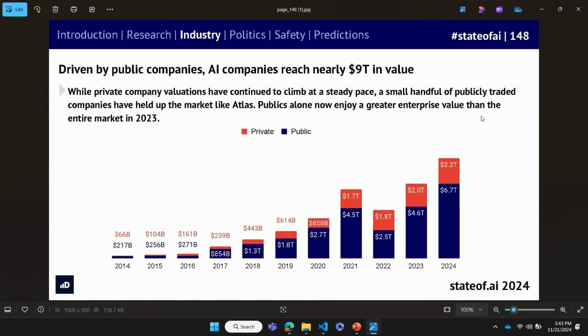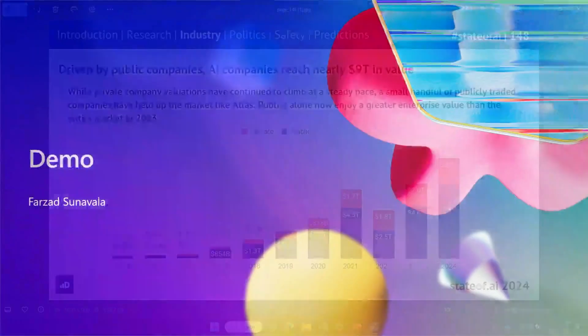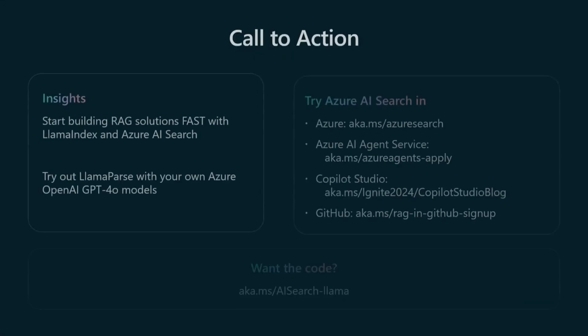So let's look at this first image. Bam, looks like the correct slide that was retrieved, driven by public companies. AI companies reached nearly 9 trillion in a year. And I was looking for that private-public split. Let's look at year 2024 over here. What does that look like? Private, orange, 2.2 trillion. Blue, public, 6.7 trillion. So that's kind of a summary of how to use multimodal capabilities inside of Azure AI Search using LlamaIndex and LlamaParse. So with that, I'm just going to conclude it.